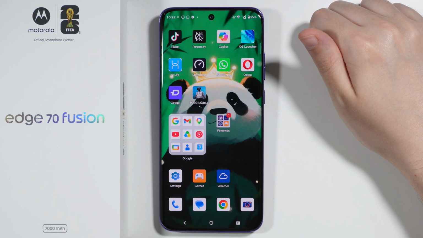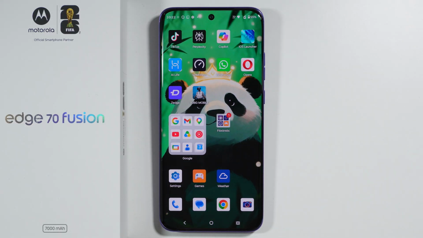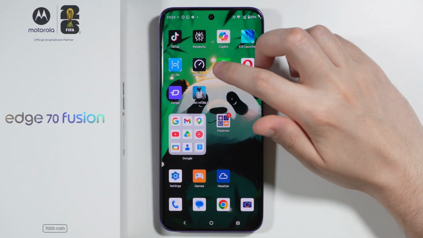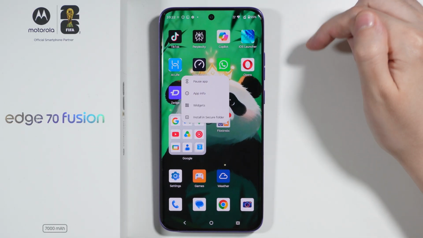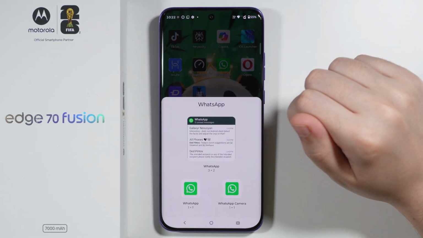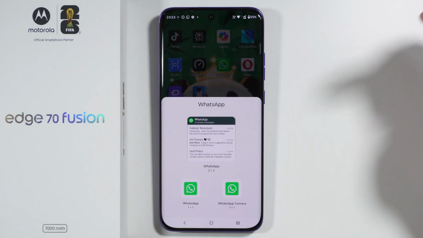Now, the second method that allows you to add a widget: you can press and hold your finger on an app that has a widget. So let's say I'm going to use WhatsApp as an example. And then if that app offers widgets, you will find this widgets button. And then you will see just the widgets that are provided by this app.